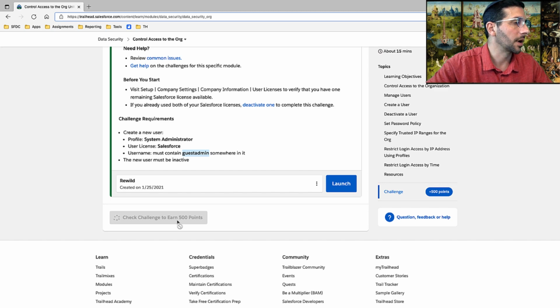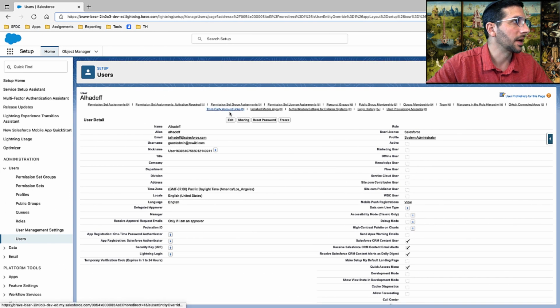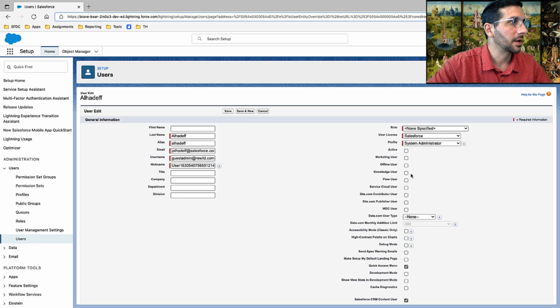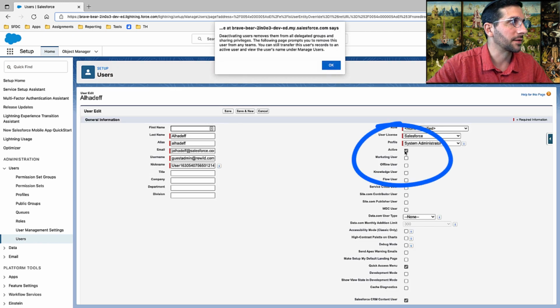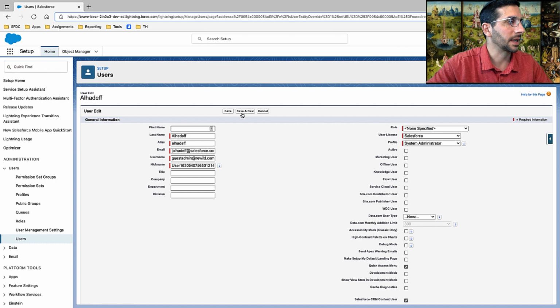Oh, it must be inactive. Forgot to show that. Here is where it's active or inactive. And you get that pop-up notice.